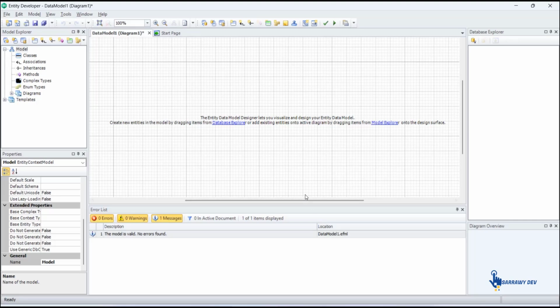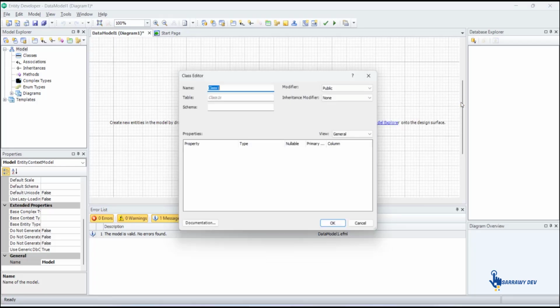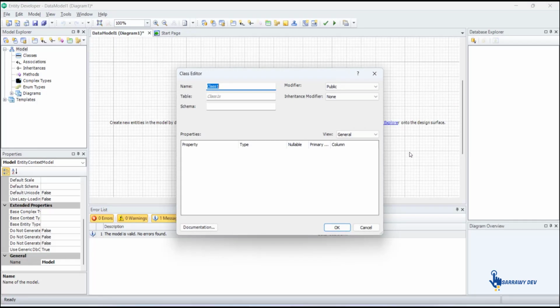In the ORM diagram space, right-click or use the toolbar. Click Add New Class. Name your class and click OK. When creating your classes, follow the Pascal case convention.